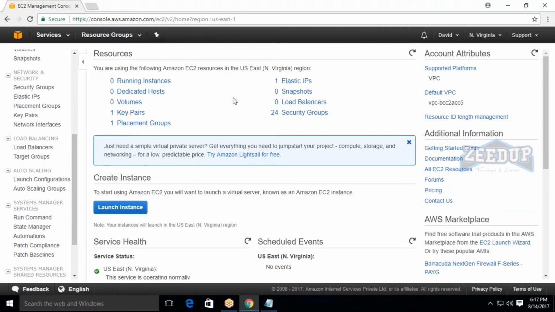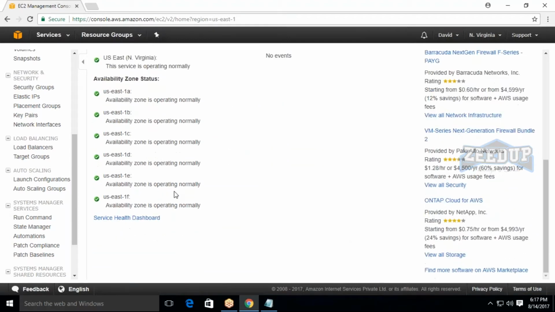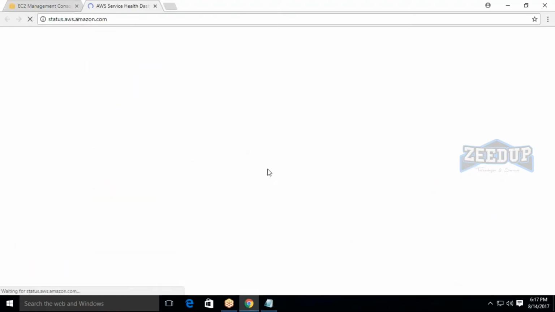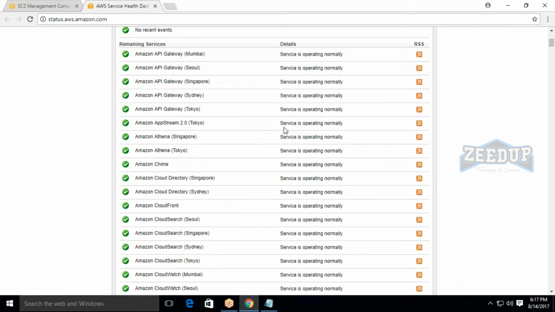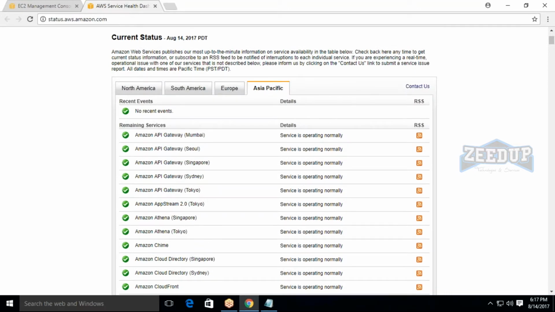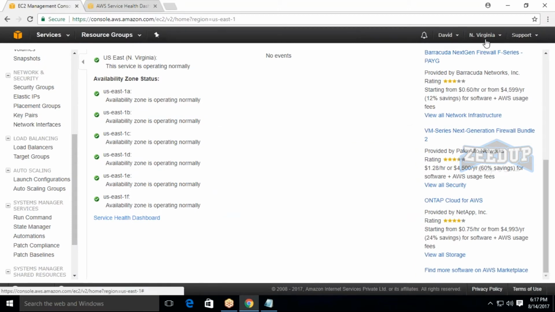This dashboard also displays the current health of overall regions. Want to see the health of overall regions? Click on this one. It takes you to the AWS service health dashboard, and it clearly shows the current health of overall regions as well as the subsequent availability zones. In our case, we are operating in the United States, North Virginia region, so inside this region we have 6 availability zones. These names and values will differ based on your preferred region of operations.